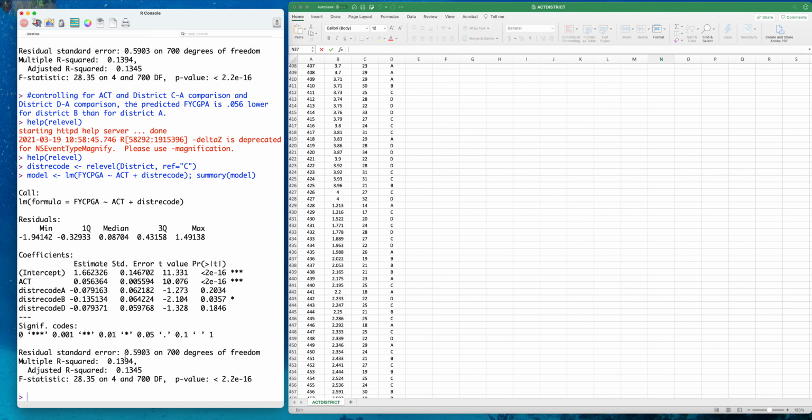All right, so what you can see here is because we set the reference equal to C, then we have all of our comparisons to C. So this would be an A to C comparison. This is a B to C comparison. Of course, this is a D to C comparison.